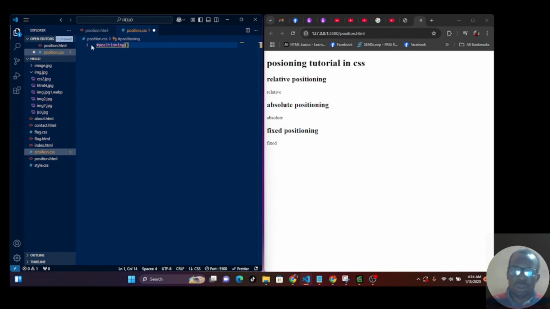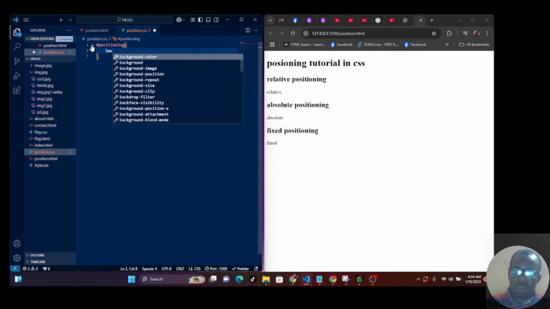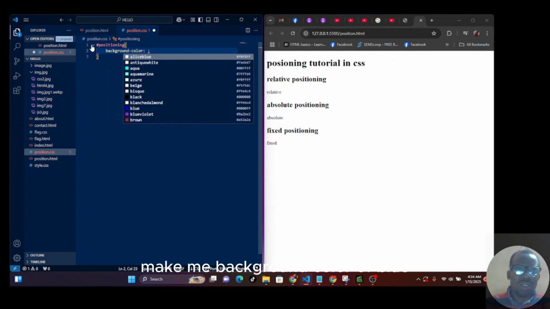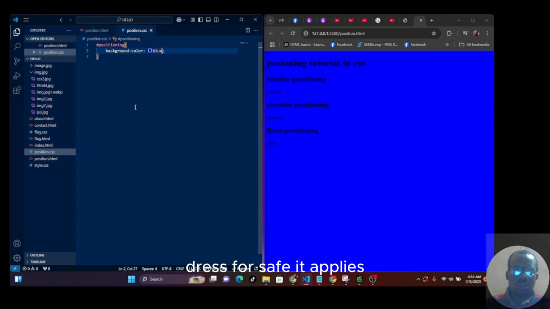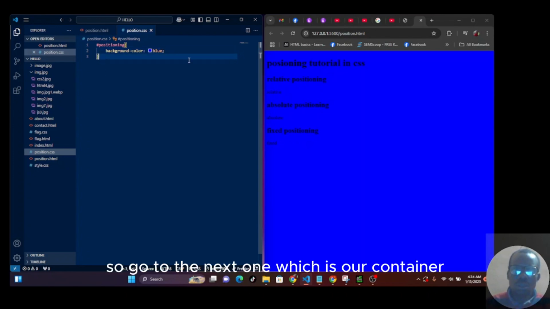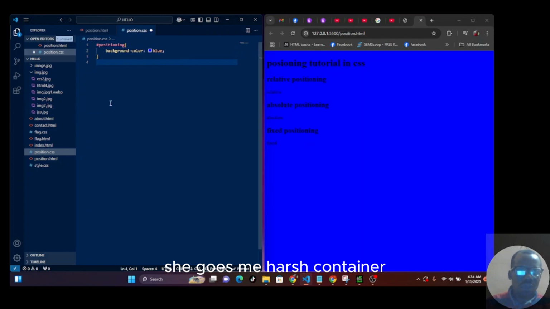Open your code browser. Let's just give him a background color, okay? Let me give a background color of blue. Ctrl S for save, it applies. So go to the next one, which is our container. Should also be hash container.